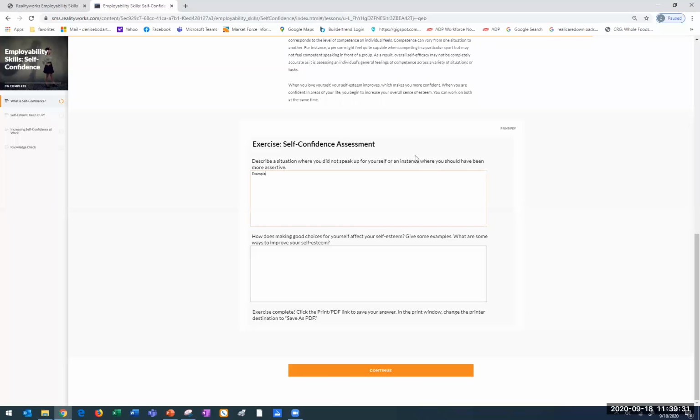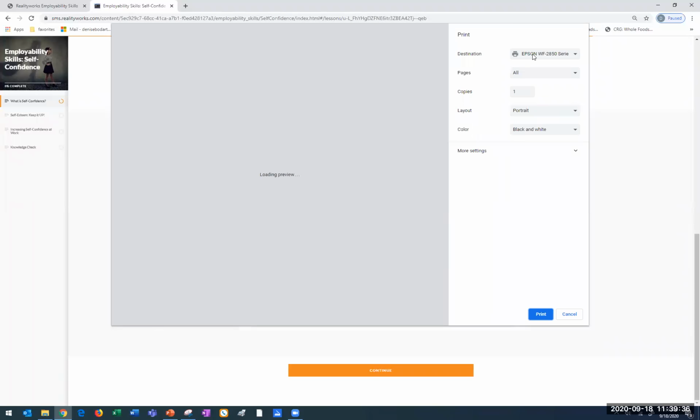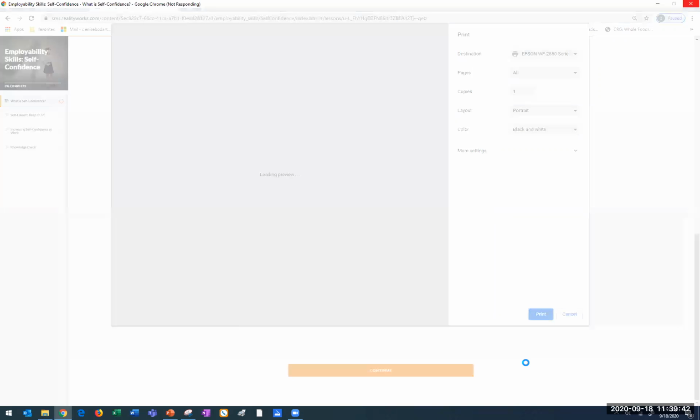And when they are finished with an exercise, they click on the PDF and they actually save this as a PDF, and it's turned in at the end. But we will describe that process a little more in depth in just a moment.